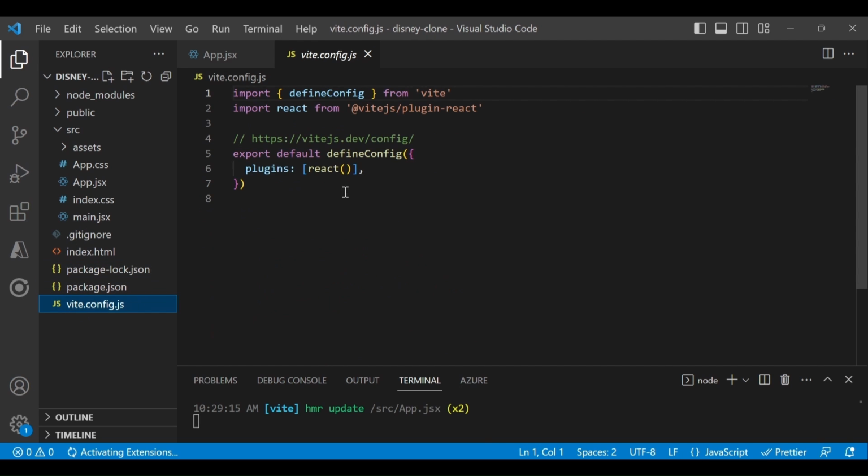And Vite is using the React plugin, so that's the reason you don't need to install all these dependencies and everything, because Vite is already taking care of everything. In the assets folder we will put all our images and the files which we want locally. So now next we will install Tailwind CSS.